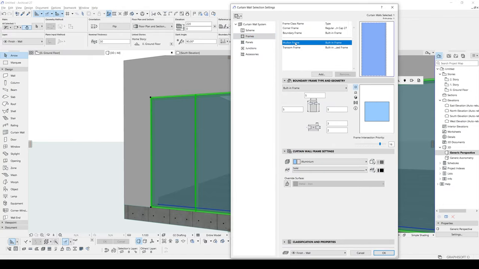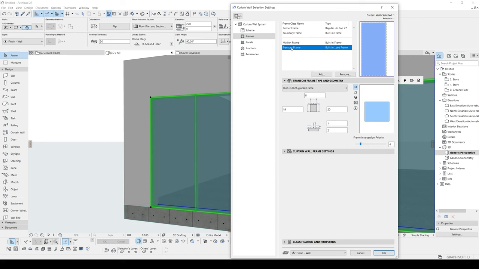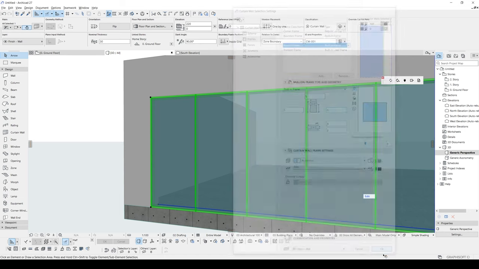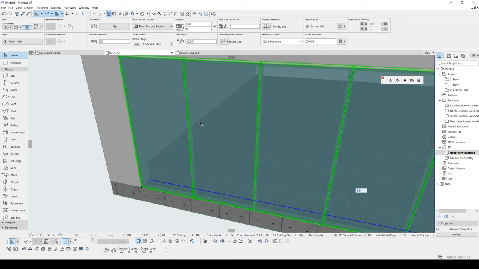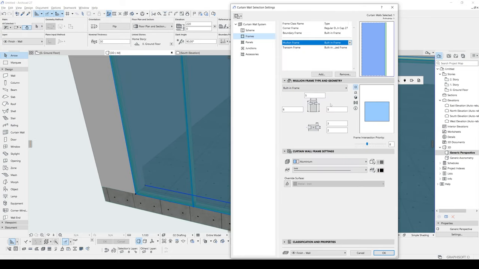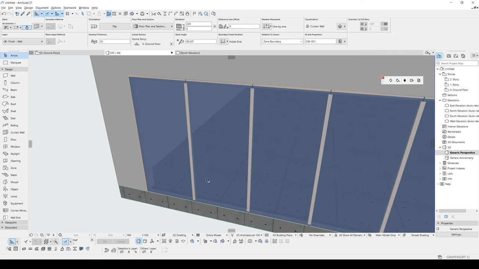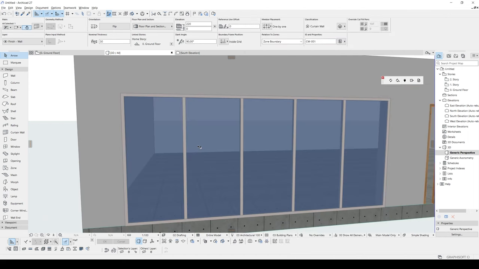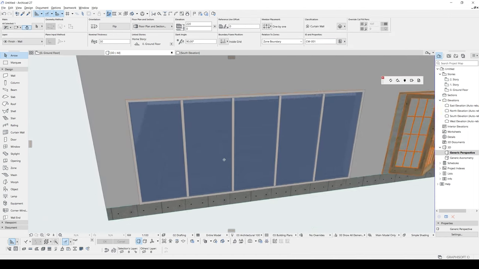We will fix the mullion frame settings. By the way, you can see the differences between the mullion frame and transom frame. Let's try these settings. They are still not visible. Let's try different settings. I'm just going to increase this value and reduce this one. There we go. Now we can see our frames. Let's do the same for the boundary frame. Alright, this is a basic fixed glass.